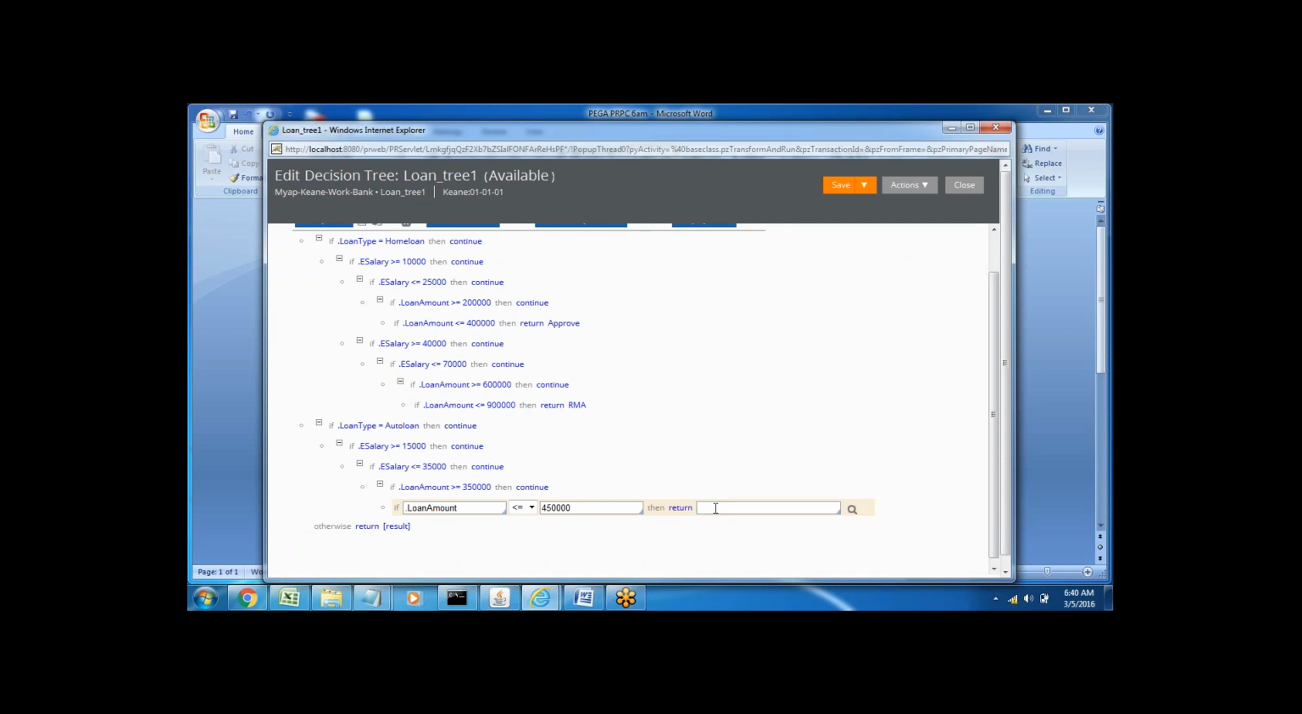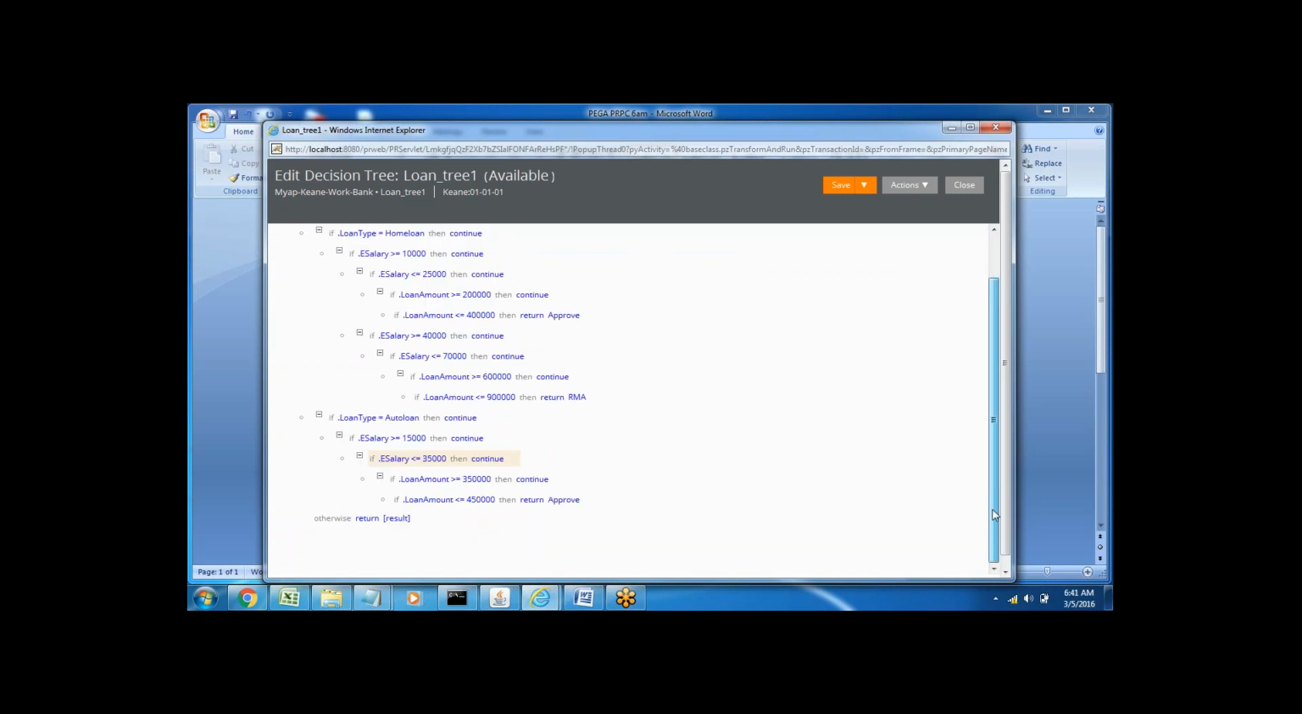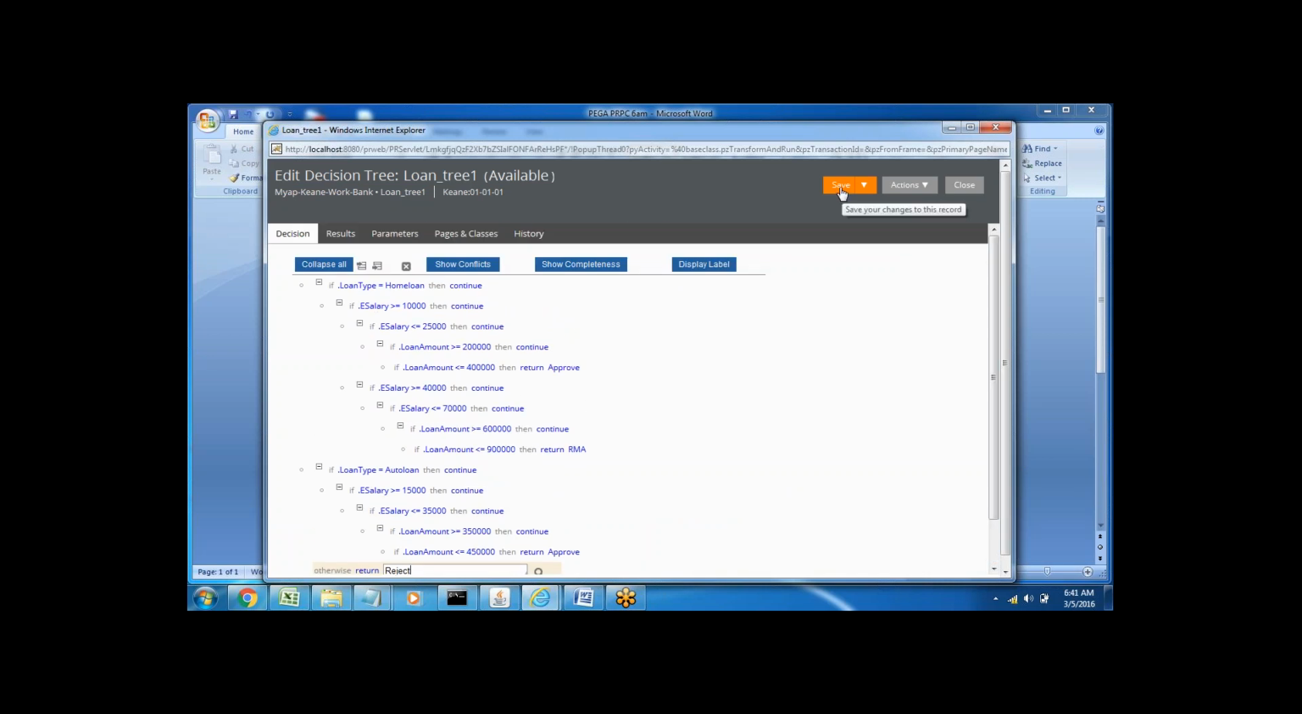Return this result. Generally, if you want to add another set of conditions, you highlight this row where salary is entered, and click on add new decision after this one. Like this, you can continue adding more conditions under each type. Finally, for otherwise, I'm taking a reject option. Now save this condition.